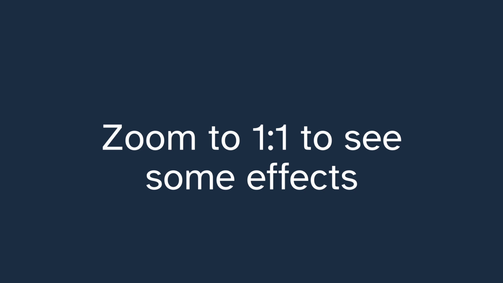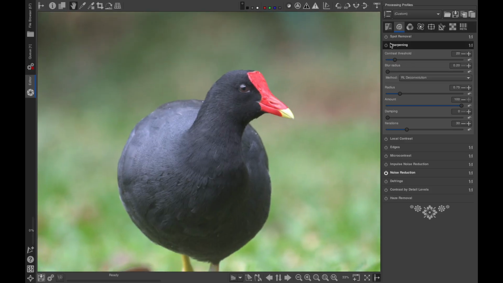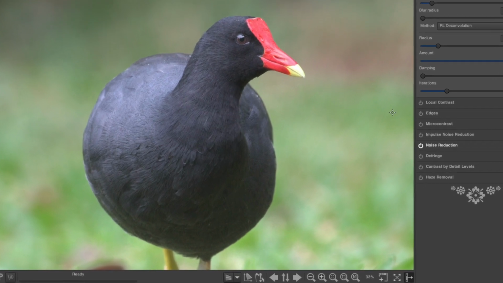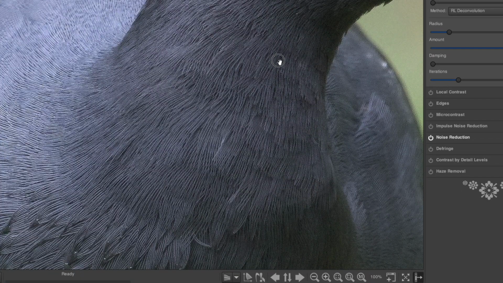Number 4. Zoom to 1:1 to see some effects. Some modules in Rawtherapee have a 1:1 beside them. That means you can only see the effects of the module at 100% zoom, which is done to make Rawtherapee faster on ancient computers. Thus, if you turn on sharpening and you want to see how the sharpening effect looks, click on the 1:1 icon at the bottom of the window.